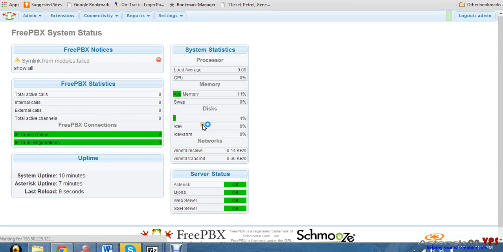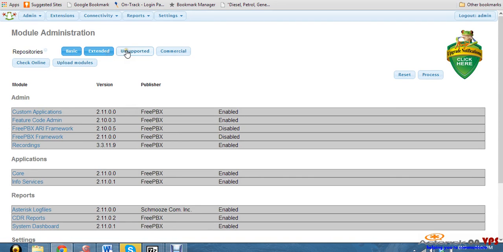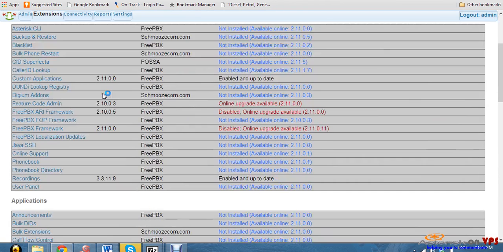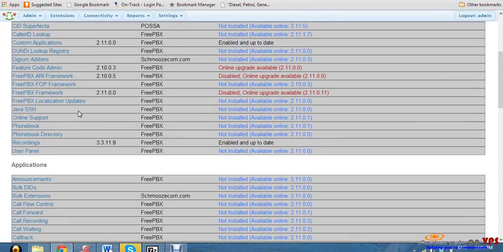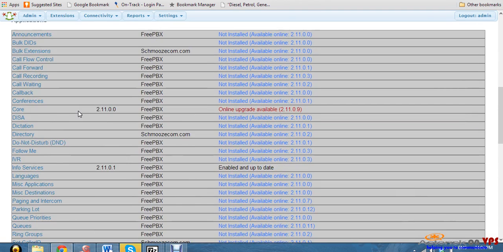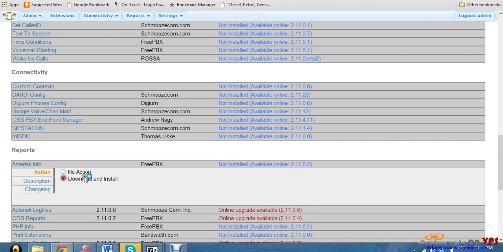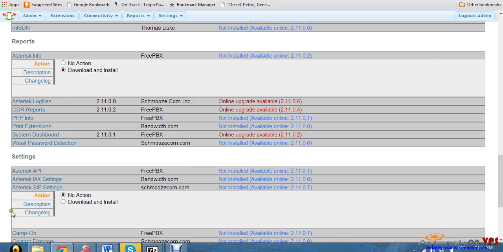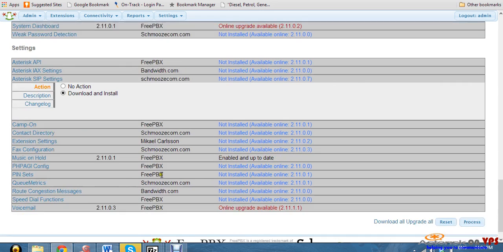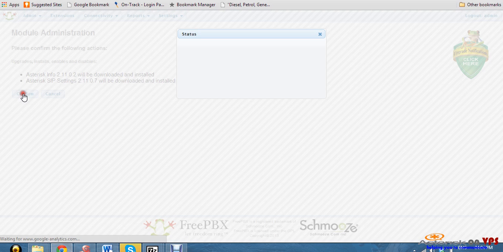you need a module called asterisk info. I'm going to look for asterisk info. Okay, while I'm here, I can as well install this asterisk sip settings. Okay. Process. Confirm.